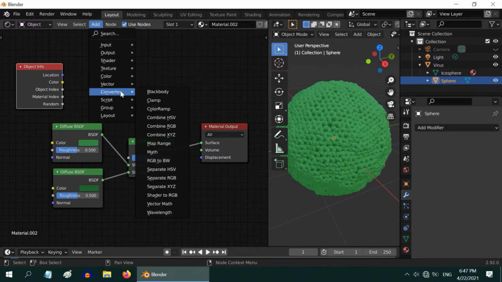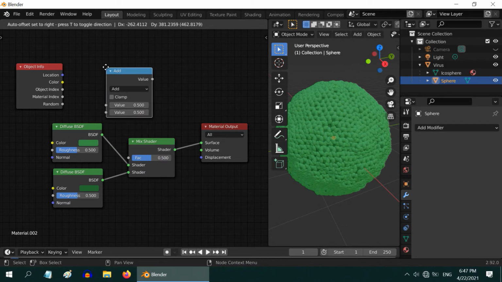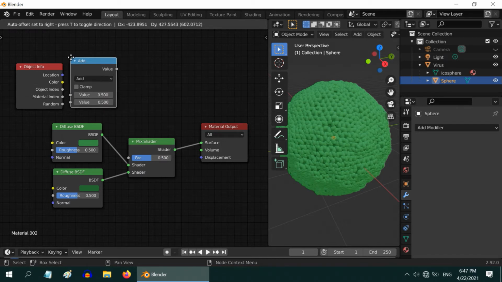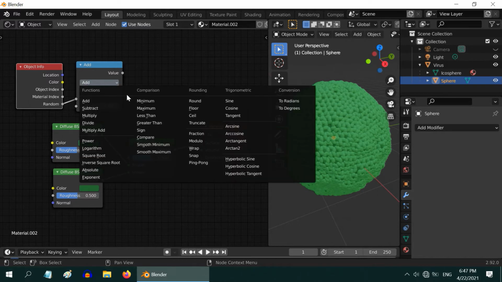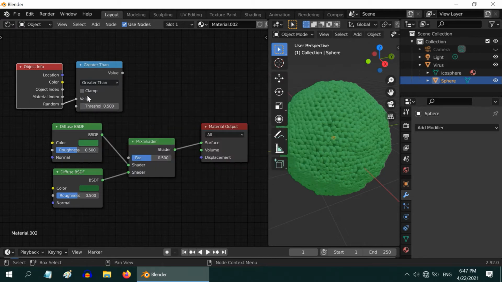And to use this, we also need to add a math node from the converter menu. Let us place this node beside the Object Info node and connect its random output to the input value of this math node. Also, change this function type to greater than. So, we are checking if this random output is greater than the threshold, which is 0.5, and then it will return 1, otherwise it will return 0.